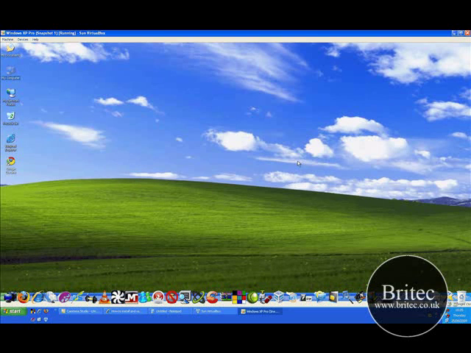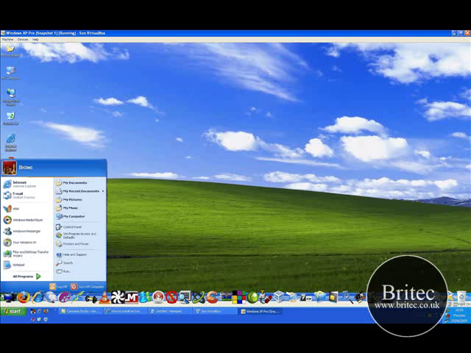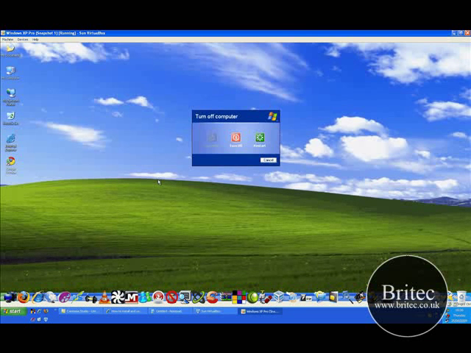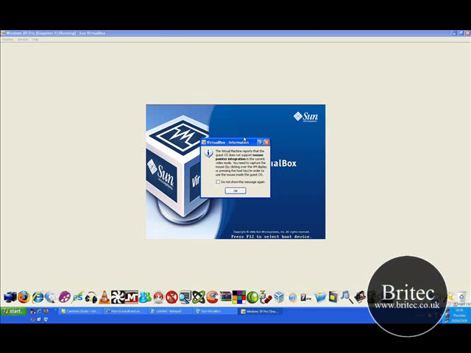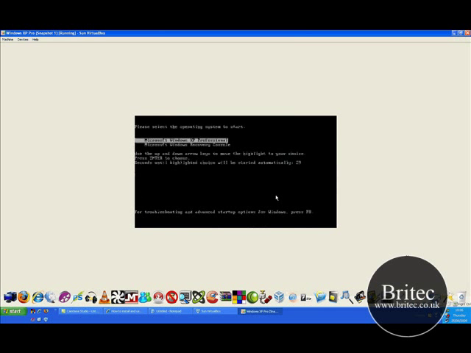That's done. I'm going to take the CD out of the drive and just turn that off. Obviously this is in a virtual machine, so it all looks slightly different. I'm going to reboot the machine now so you can actually see what it looks like and how quick it loads. Let's just reboot that. You won't see this nag box, that's just because it's a virtual machine.